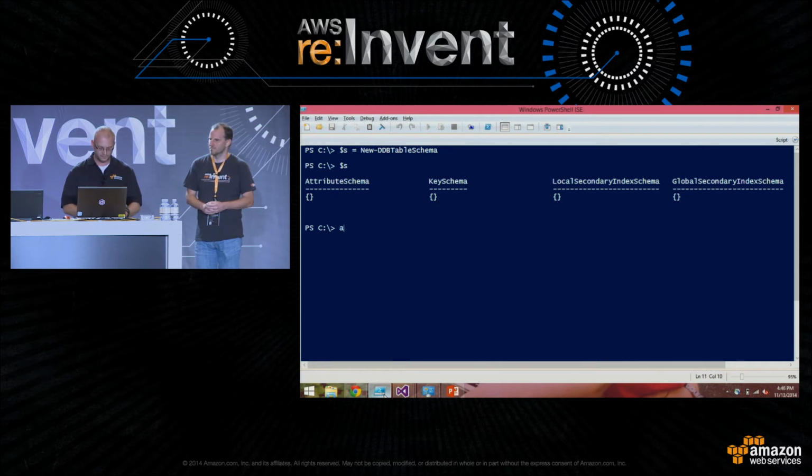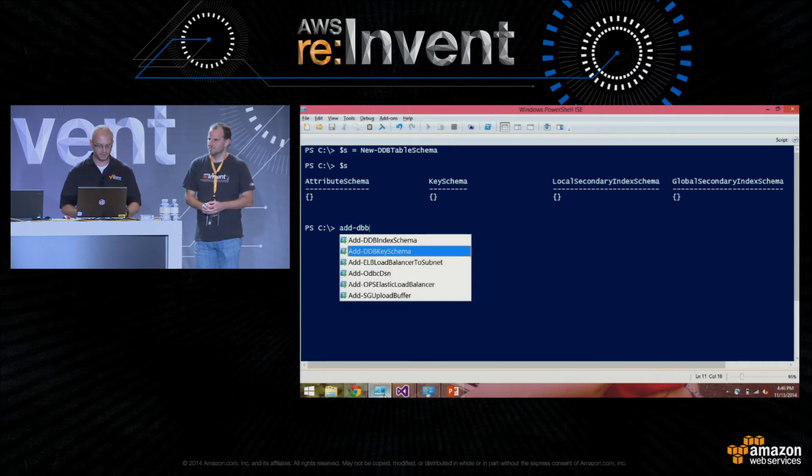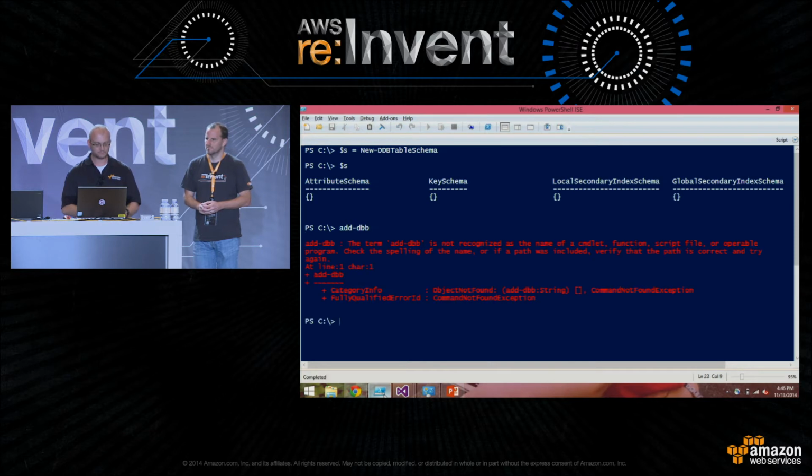So the first thing I'm going to do is add a key schema. Oh, that's not going to work. You've remapped the keyboard on me. I like to mess with you.